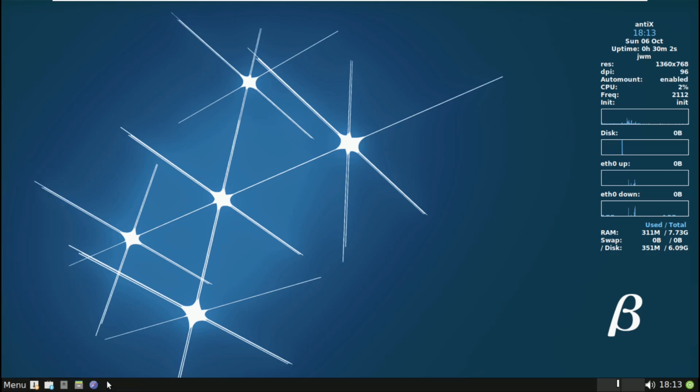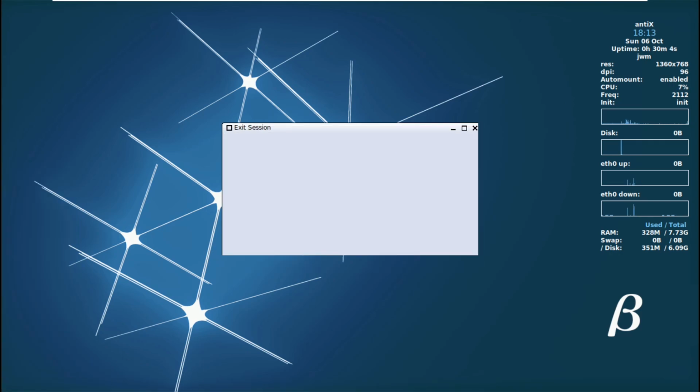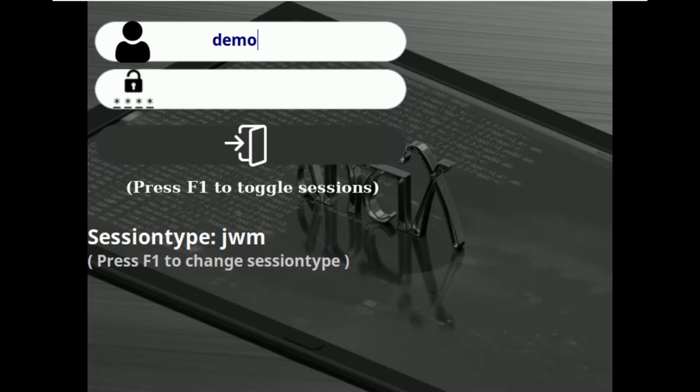Thanks for watching. And about the logout screen, the password for the live boot is demo, same as MX Linux. You just need to type in demo and that's it.